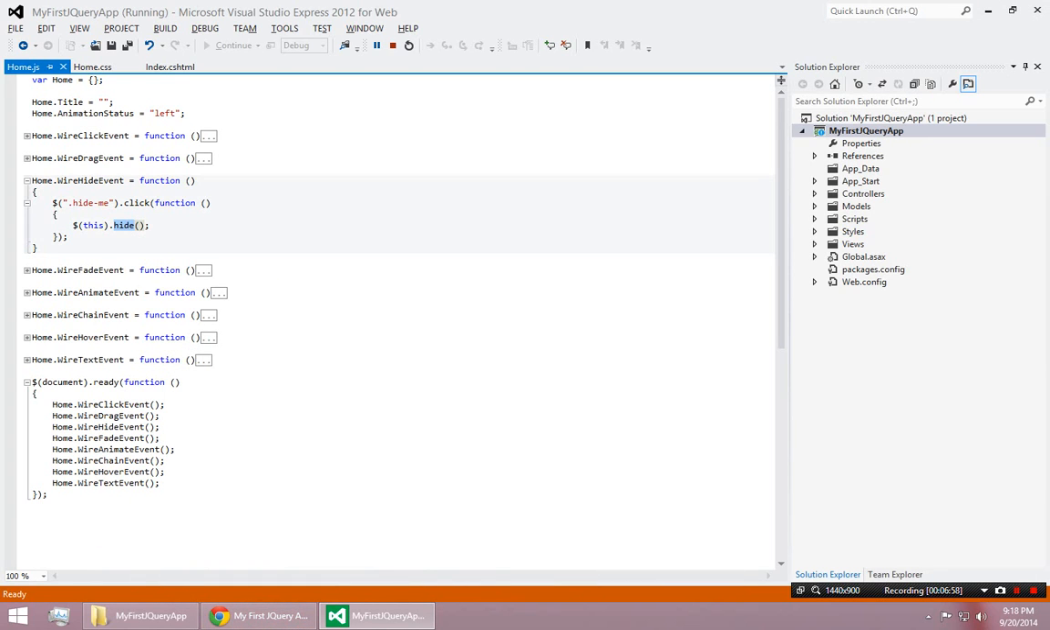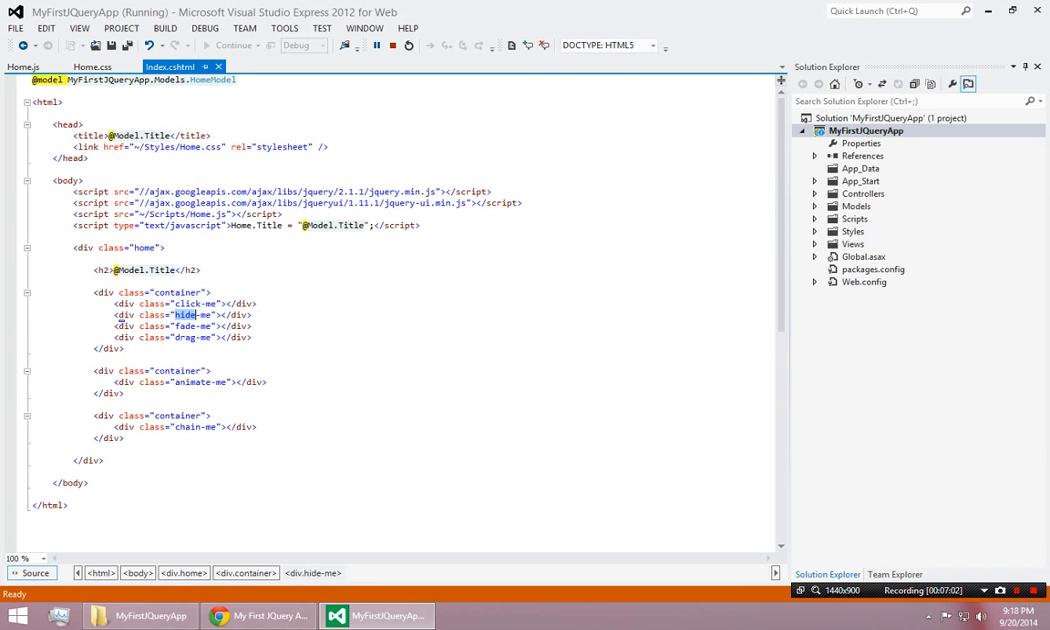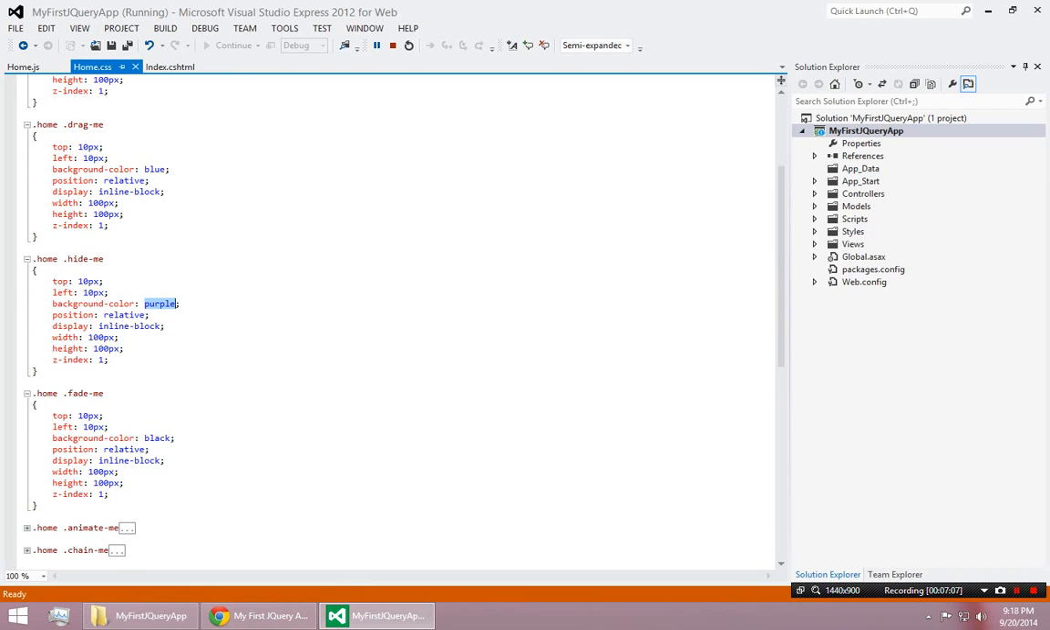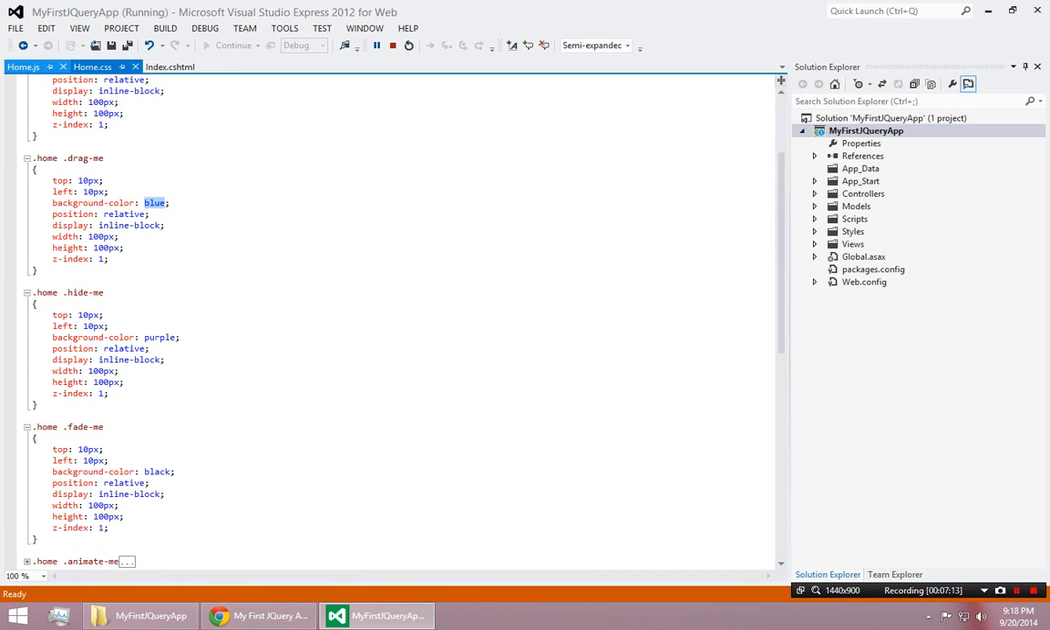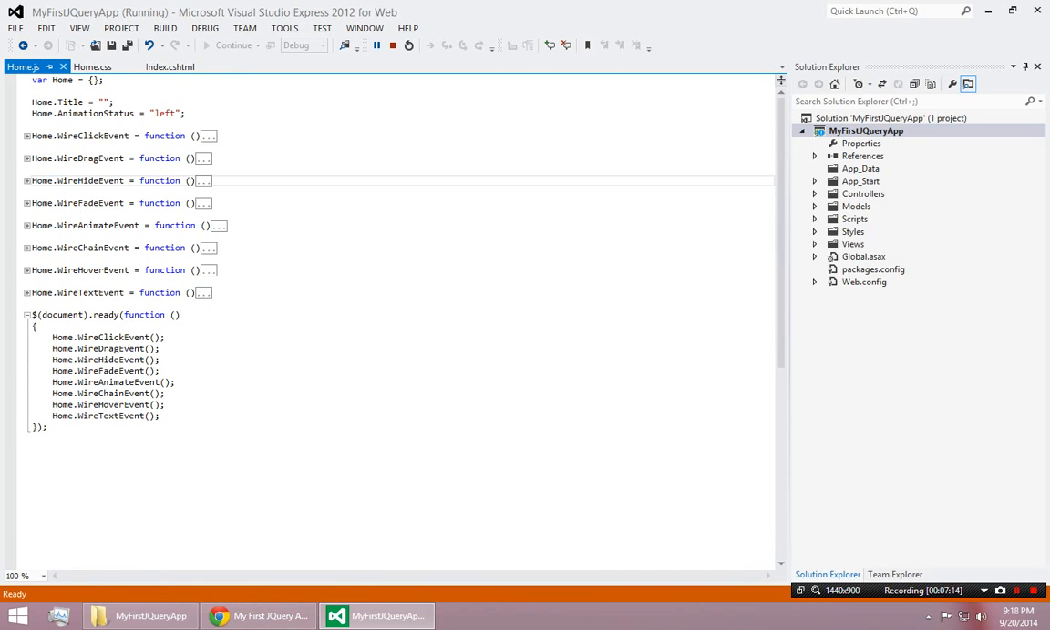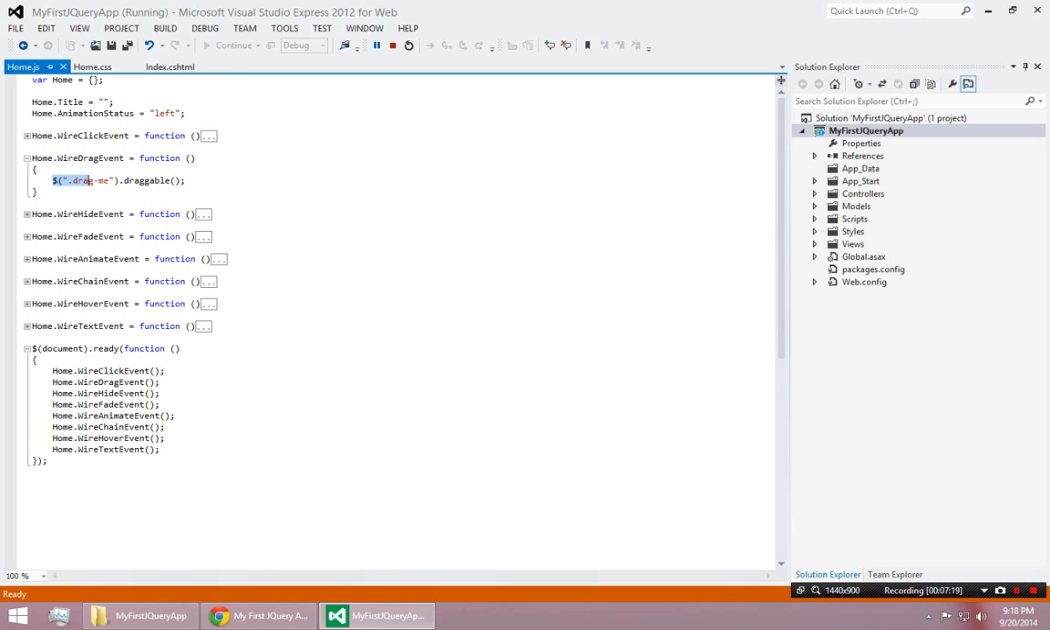How about, which one next? I think blue. I think you're going to like that. The blue is drag me, the one on the far right. Take a look at this. This is the smallest function in this whole file, drag event. You just say find the element that has the class drag me, and all you do is call the function draggable, and the amount of magic that works is pretty astounding.